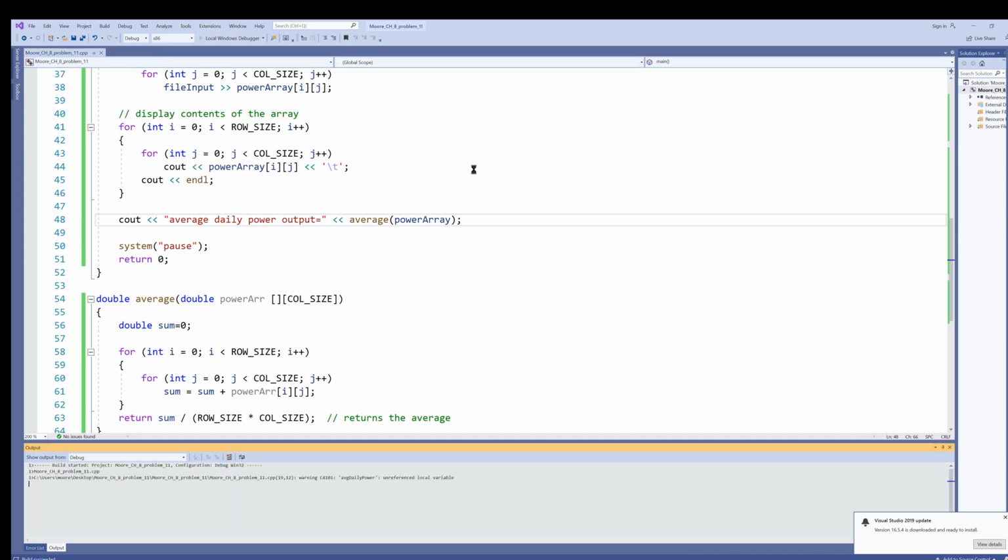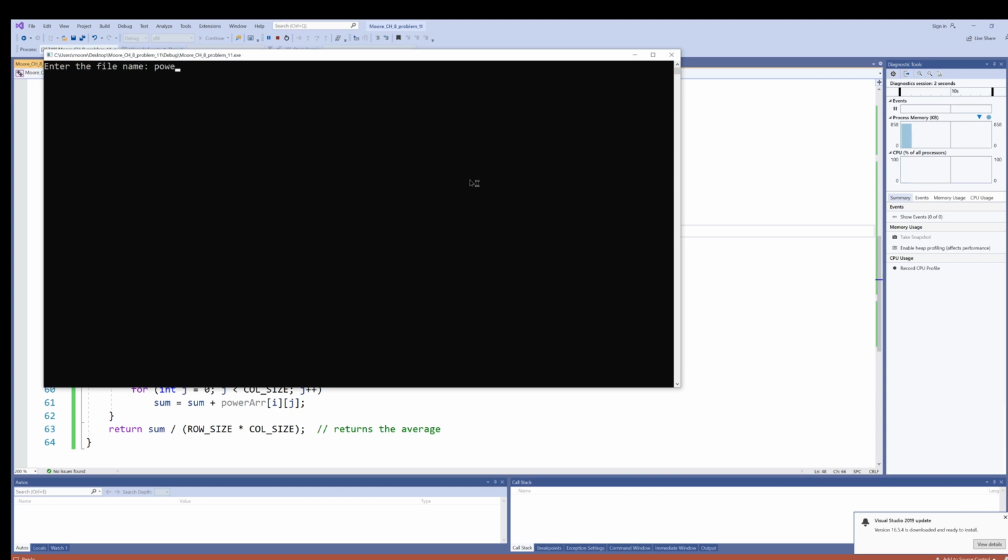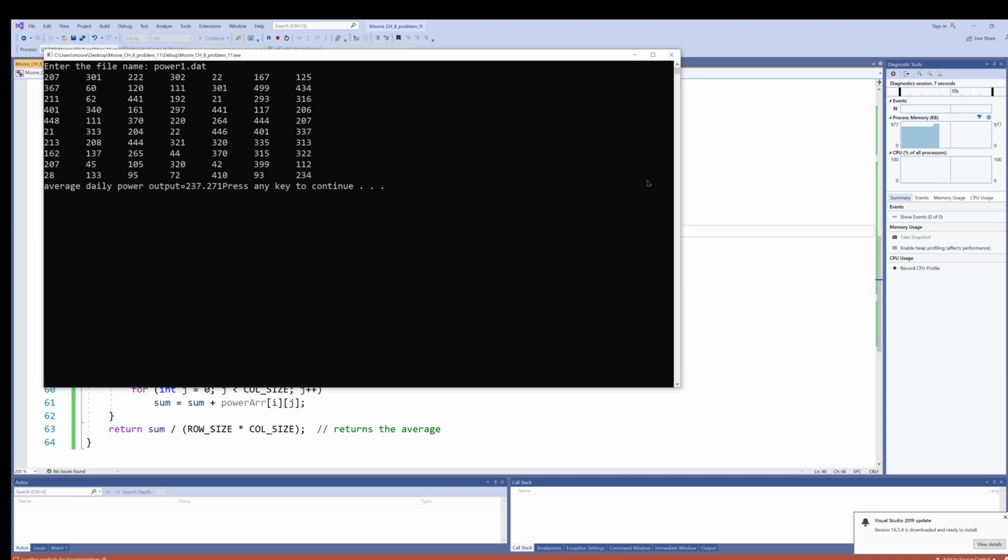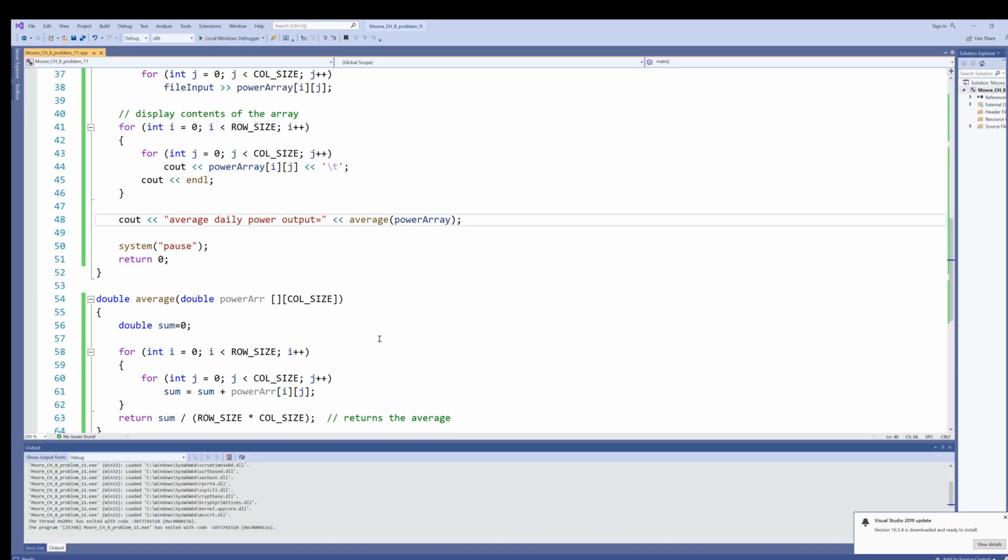So run it. It's power1.dat. And it says the average daily power is, I'll put an endl in there, 237.271. And it's in megawatts, so let me put that in. Megawatts. Okay. So that should work. Oh, right, and then endl. Okay, so that's the average.